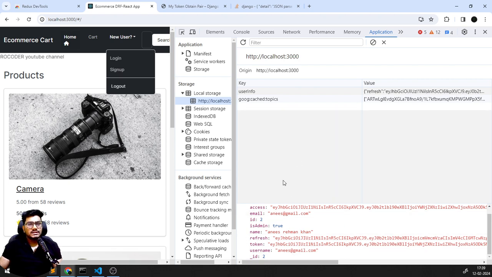So based on these details, I'm going to validate whether the user is inside the session or whether the user is not inside this specific session. Okay, so that's great. So we have completed this specific part.